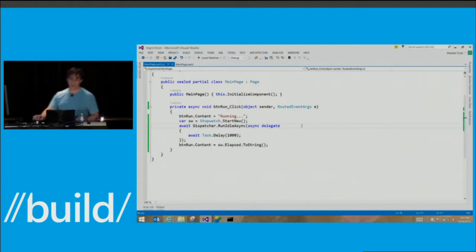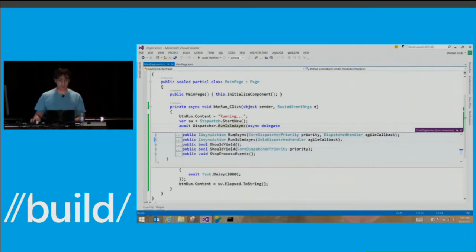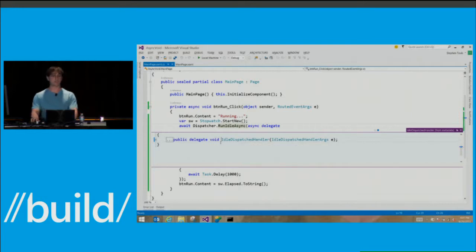We can see that, again, if we look at RunIdleAsync. We can see that RunIdleAsync is taking an IdleDispatchedHandler, and if we look at IdleDispatchedHandler, it's returning void. So again, this is a case of a void delegate. I also want to call out, I love this Peek Definition feature. This is new in Visual Studio 2013. I think it's great for demos. I don't know how many of you do demos, but I love it.